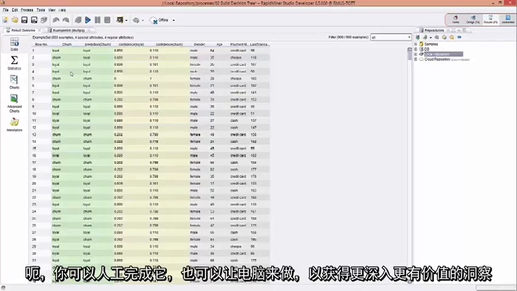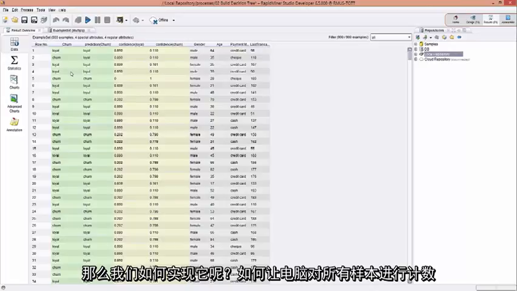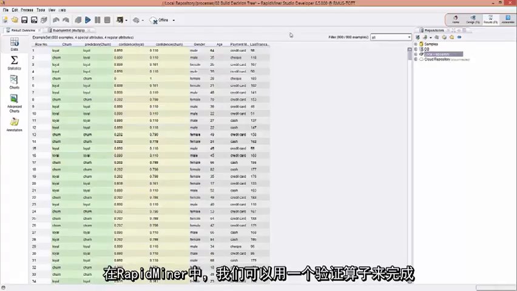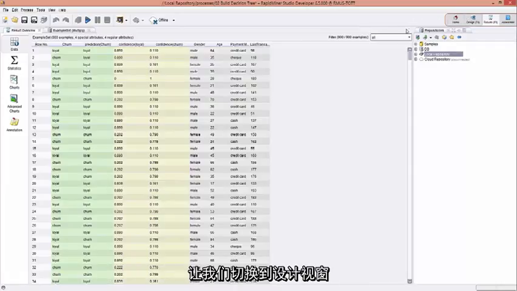Well, you could do this by hand, or you can let the computer do that and get a deeper, more valuable insight. So how do we do that? How do we actually let the computer count all these up and give us a percentage on how accurate the model is instead of doing it by hand? In RapidMiner, we can do that by using one of our validation operators. So let's switch back to the design perspective here.